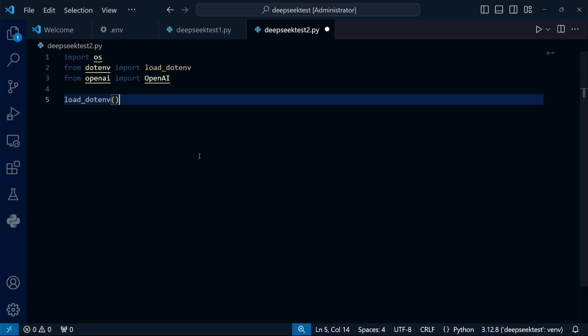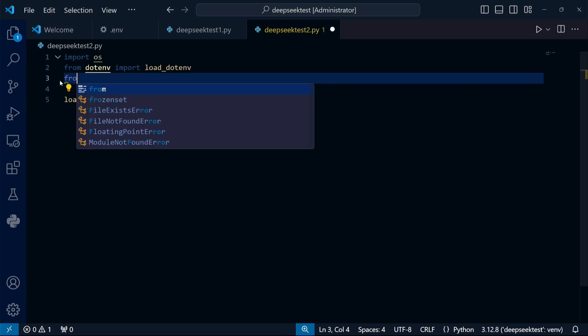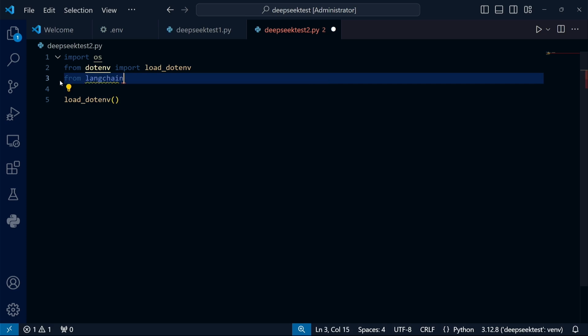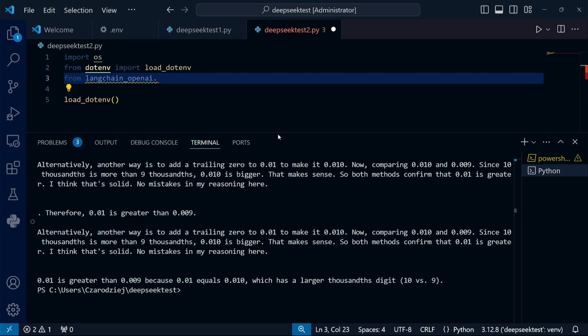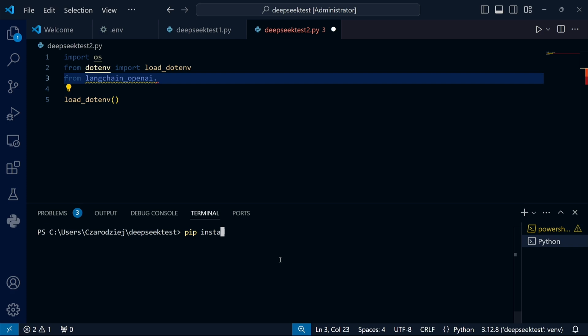I am pasting the copied 4 lines, but I need to remove import OpenAI because it won't be explicitly necessary. Instead, I will use LangChain, specifically LangChain OpenAI, but since this package is not installed, I need to use the pip install command in the terminal again to install it. Note that the underscore in the names changes to a hyphen.